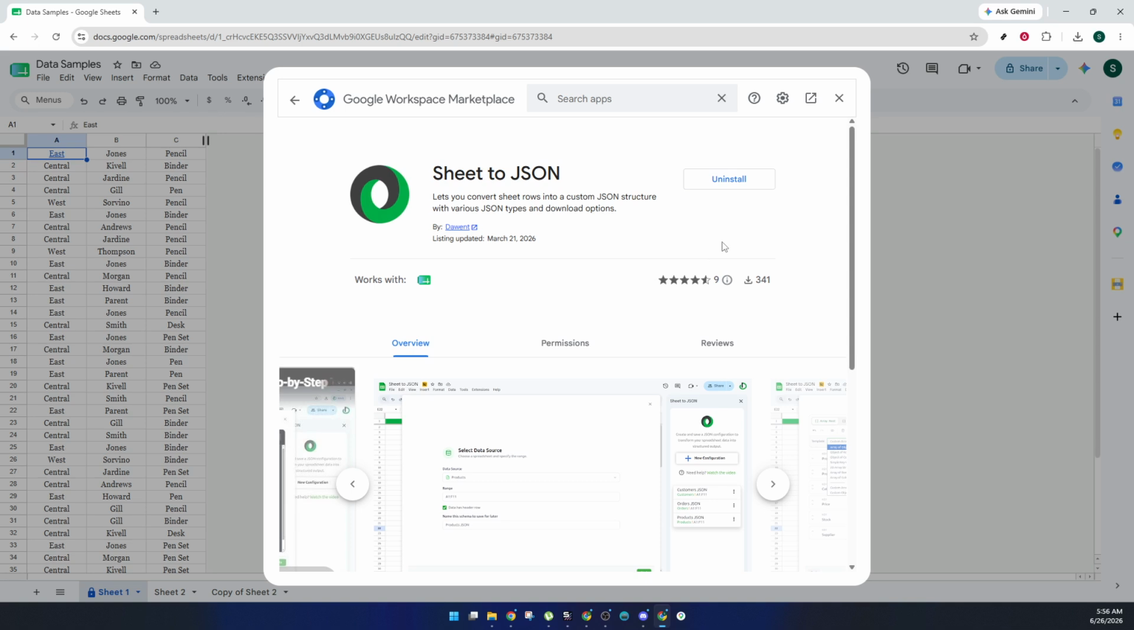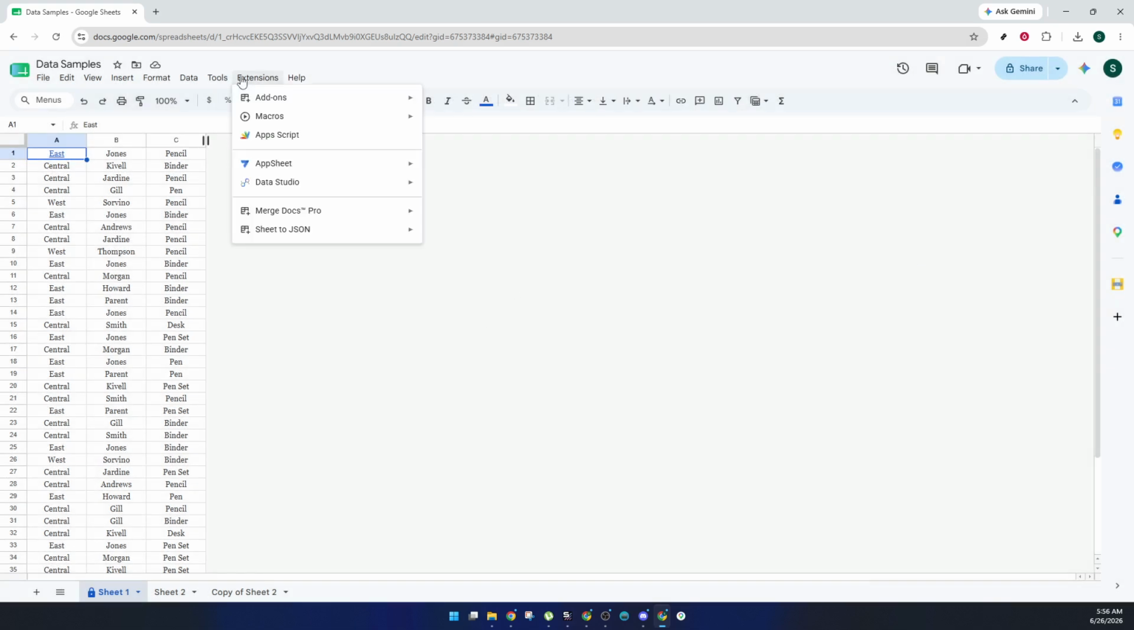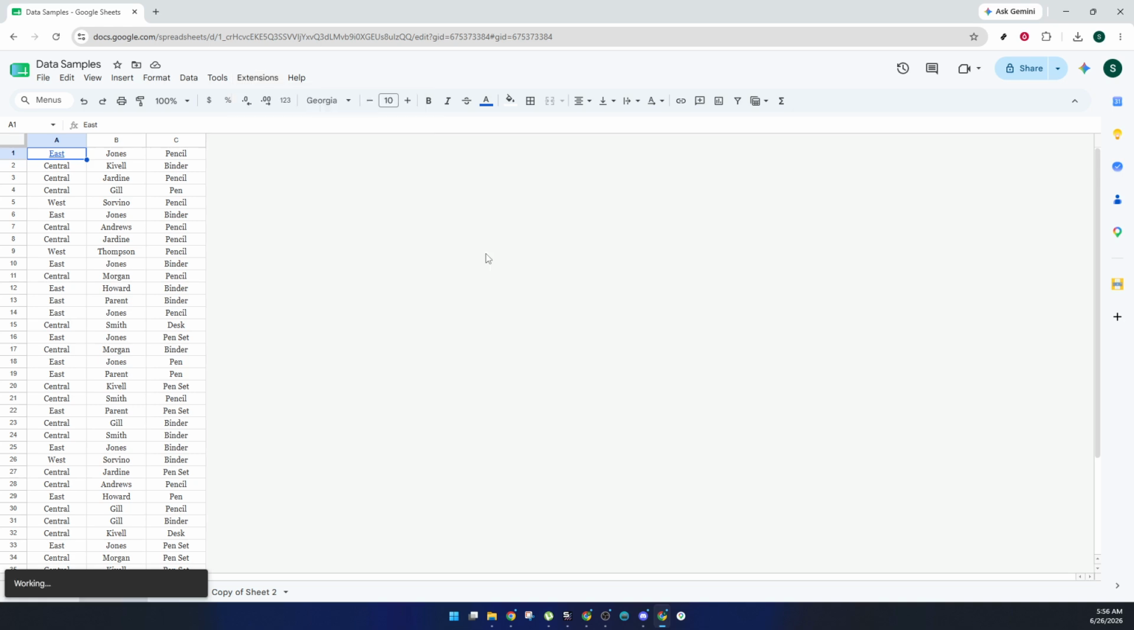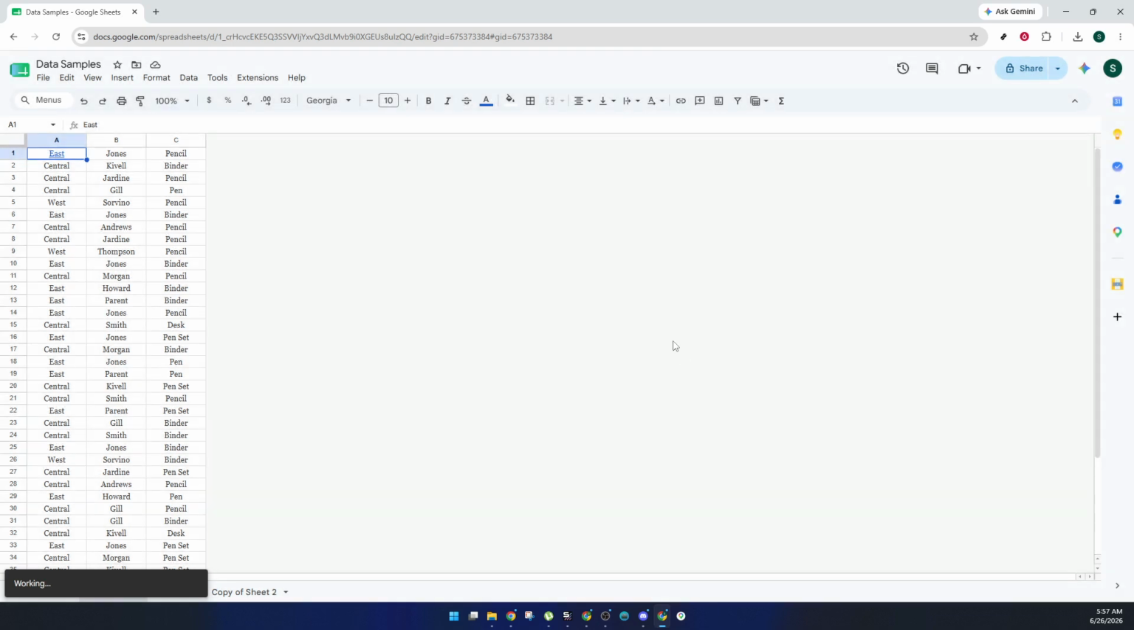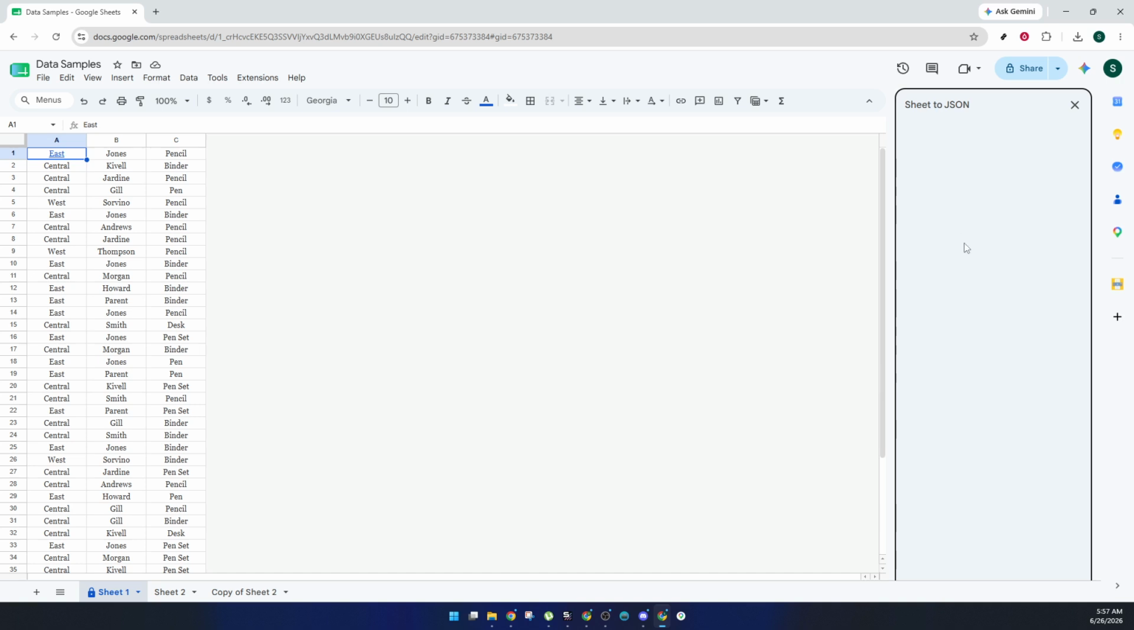After installation, return to the Extensions menu. Hover over the Sheet to JSON option and click on Open App. This will launch the add-on interface where the magic happens. Once the app is open, click on New Configuration. This is where you'll set up how you want your data to be formatted.